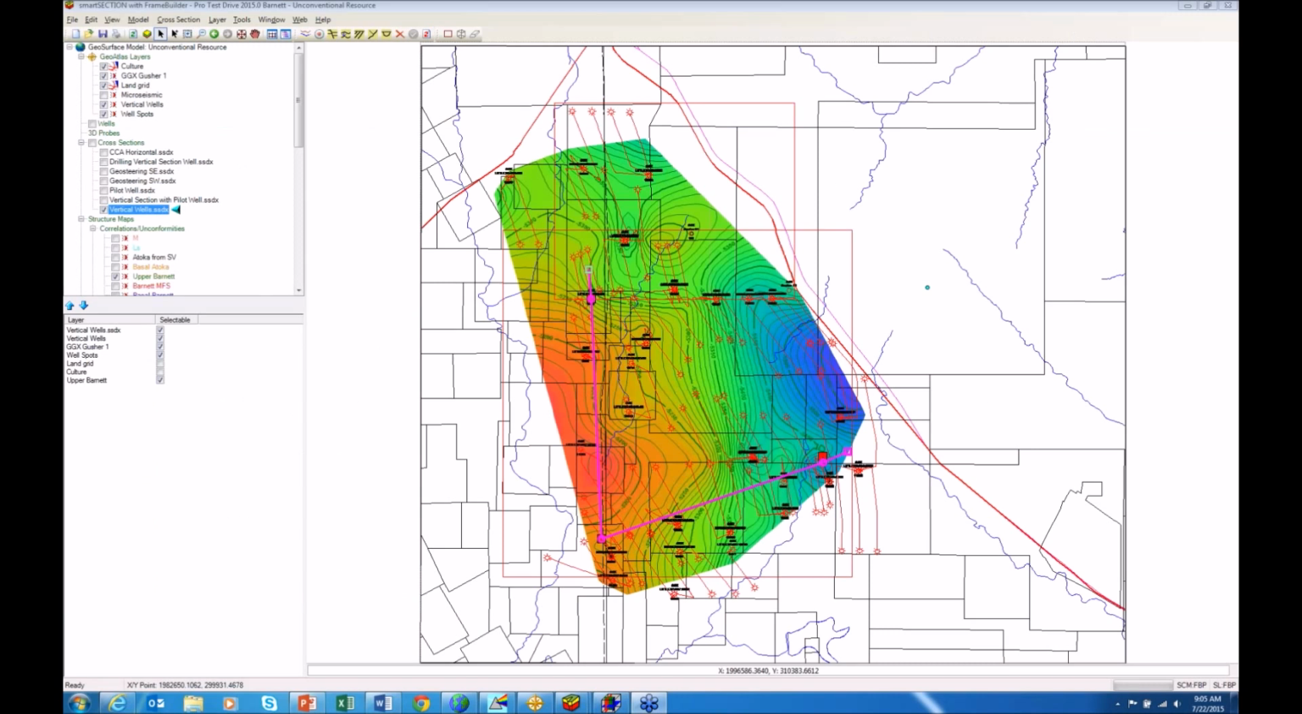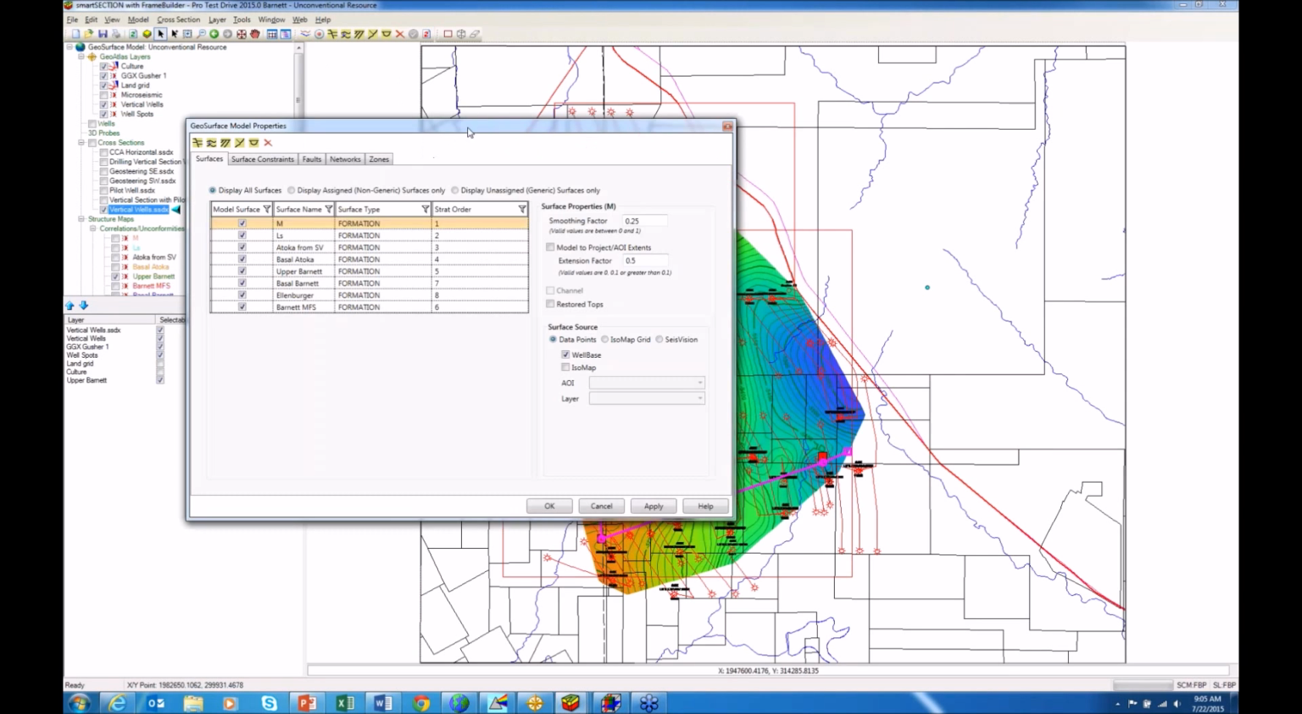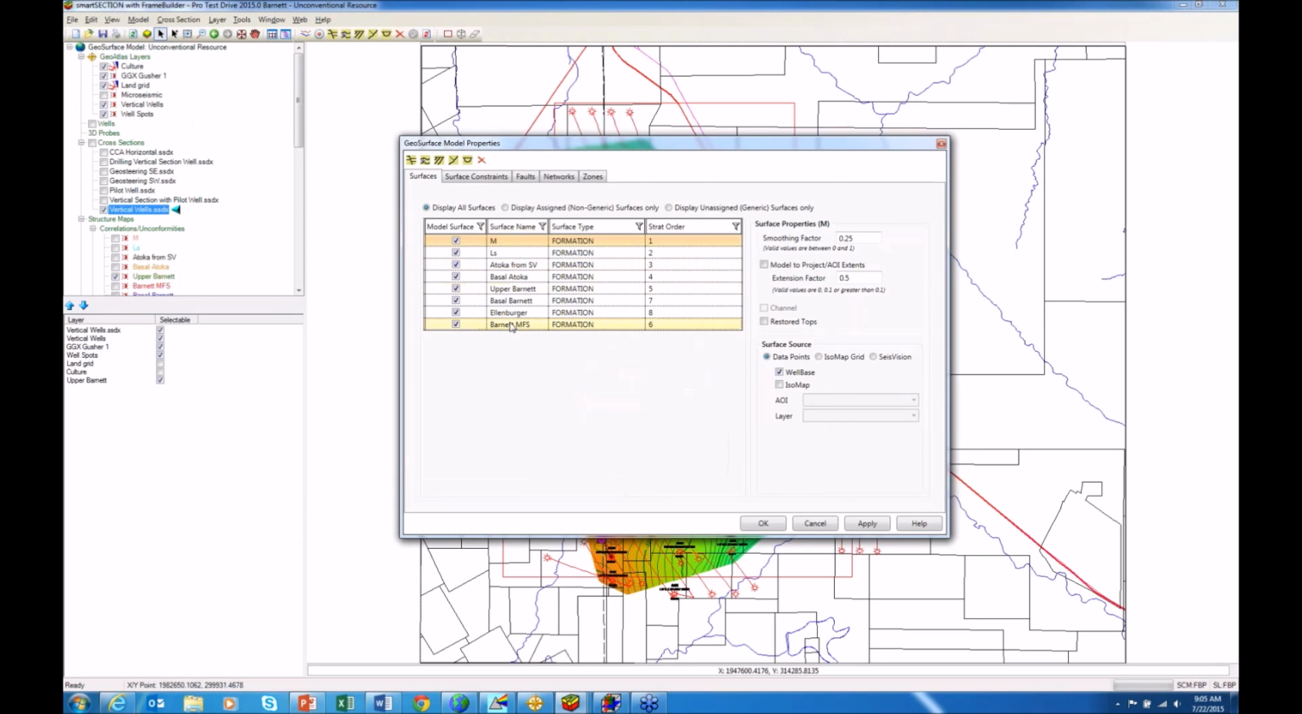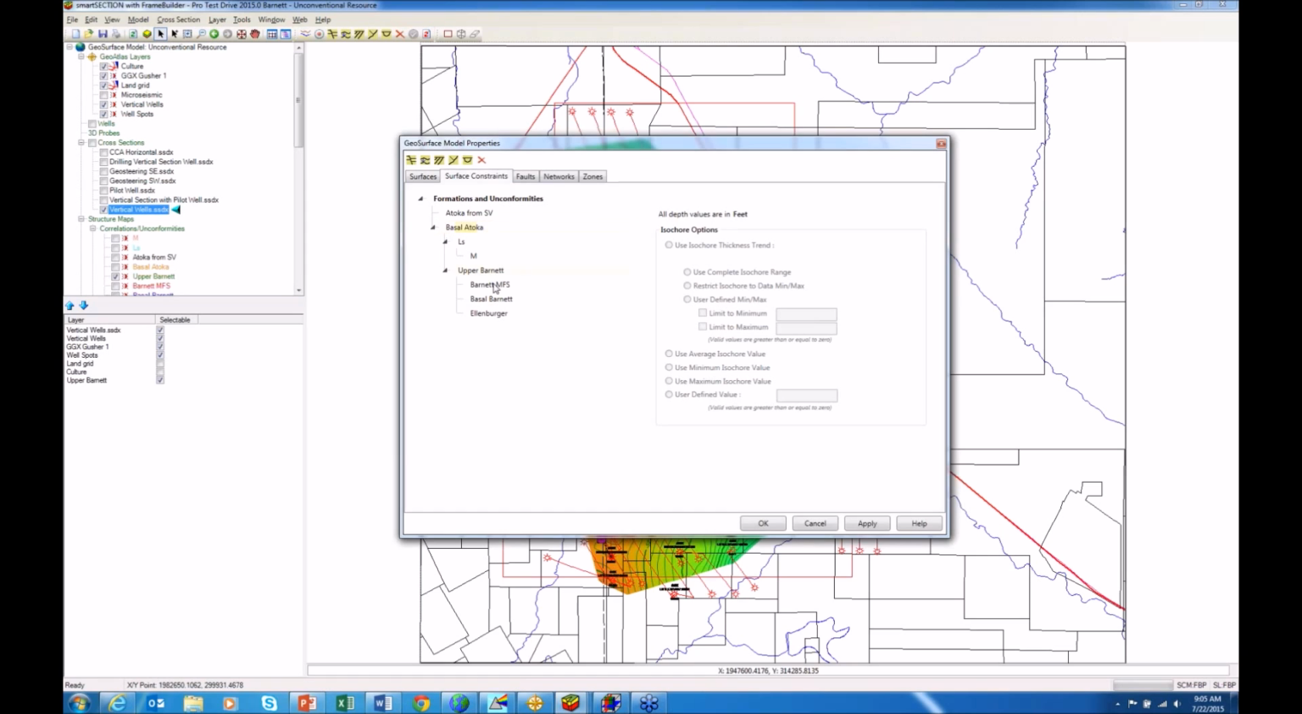What you're seeing here is the map view of Smart Section. Smart Section is our 3D geomodeling environment that has both a map view and a cross-section view to interact with the 3D geomodel. Behind Smart Section, I have running Frame Builder. Frame Builder is our topology engine that allows us to load any surface from our active strat column and set up a hierarchy of surface constraints.